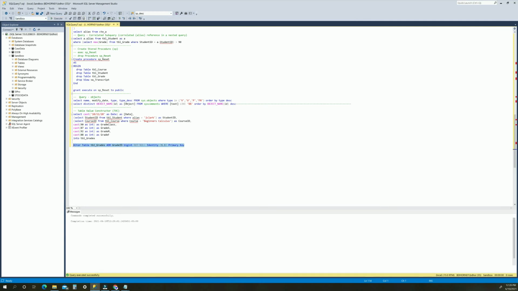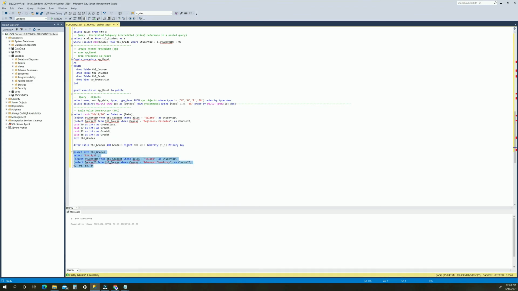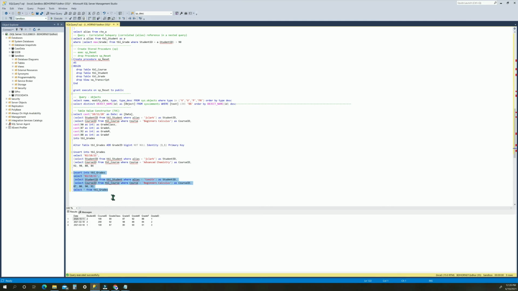Execute that, and then we're going to insert some additional rows for the first student, and then another one for a different student. Alright, so now we have this table created, and now we've done a select, and we can see that we've got 3 rows with multiple grades per row. Okay, so let's say we want to know what the average is of the 3 exam grades.